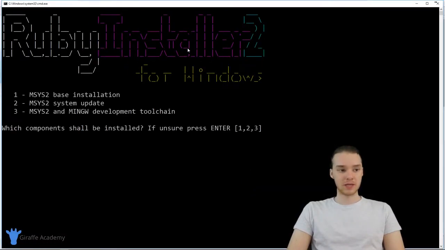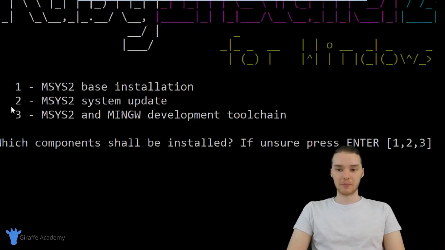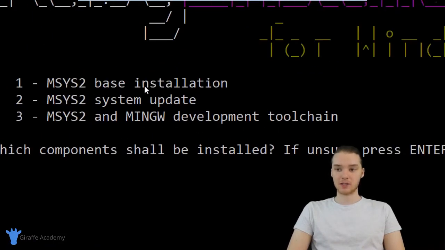It says Ruby Installer 2. And you'll see over here that there's three options. So the first one says MSYS2 base installation. The second one says System Update, and then here it says MSYS2 MINGW Development Toolchain. Just for the purposes of being thorough, we're going to go ahead and install MSYS2 and the MINGW Development Toolchain.